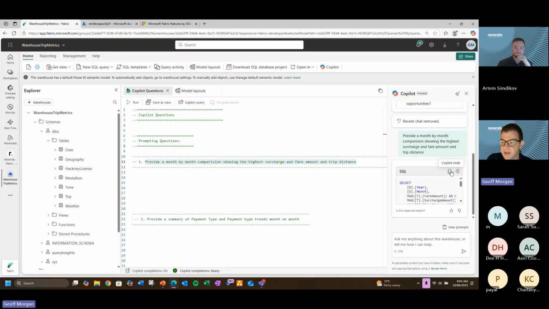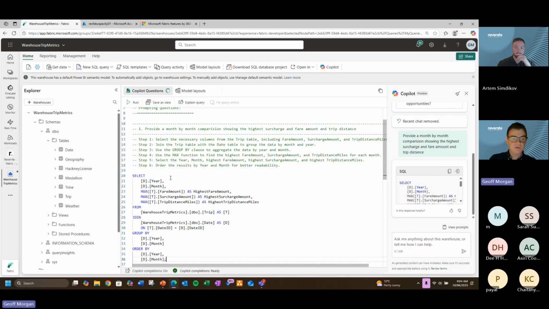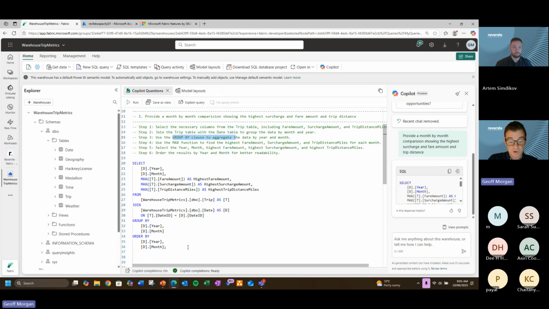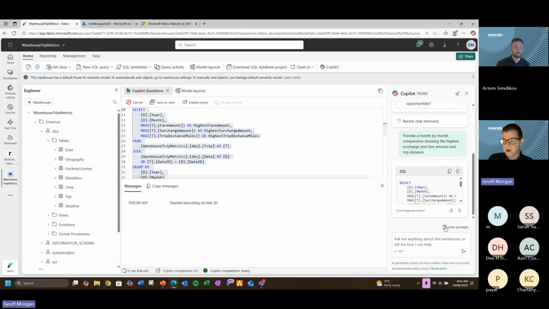Right, let me copy that, put it into our interface. Look, the good thing about this is it doesn't just give you the code, it gives you a step-by-step about what it's done, all right? So it's going, I've selected the necessary columns from trip table, including fare amount, surcharge, etc. I've joined to the date table, done a bit of a group by an aggregate, etc., etc. So it gives you that nice explainer of how it's brought the data together or the query together. And then if I run the query, let's see if it aligns to what I've asked it. So we said, provide a month-by-month comparison showing the highest surcharge and fare amount and trip distance.